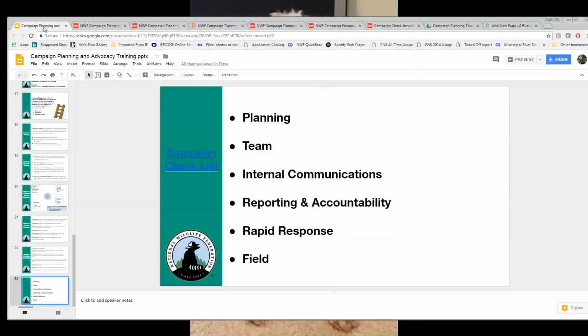That is the campaign checklist, and that is the end of the toolkit. Those are all the pieces. So we have 9 minutes left. I talked a lot. I'm going to take a drink of water now.